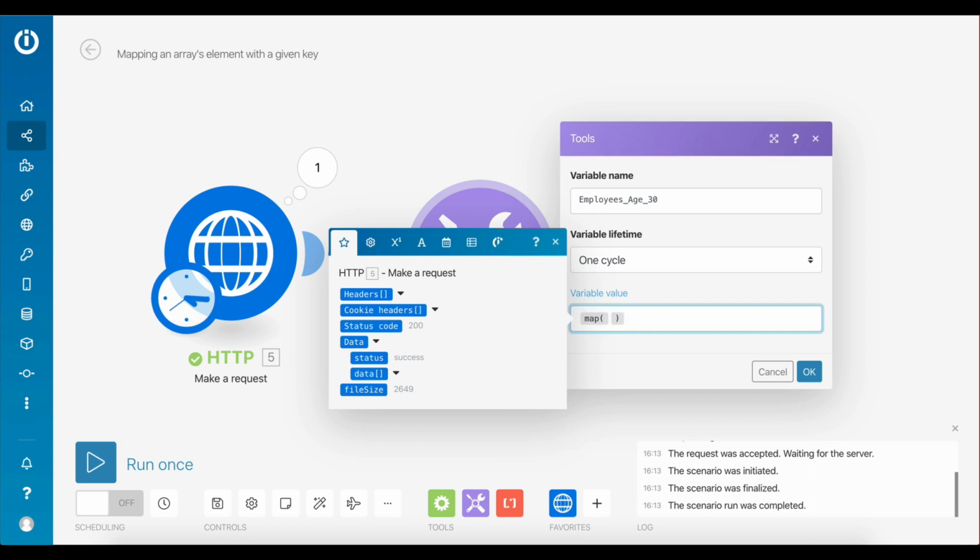As you have seen earlier, the first parameter you assign to the map function is your complex array. In this case, this will be the array of data I have received from the HTTP module. You now need to enter your second parameter, which will be the key that defines the type of values you're searching for and want to retrieve from the array. Since the values I want to retrieve are employee names, I will type employee name, which is the label for these values in the data array.